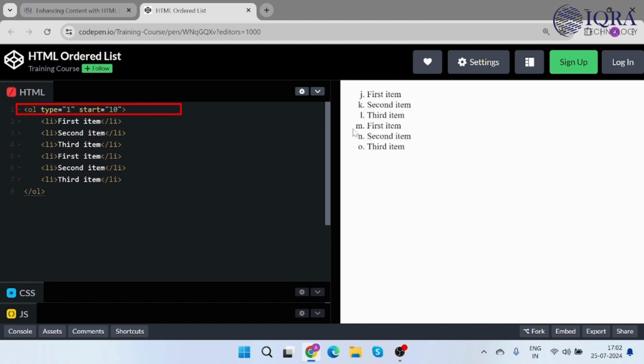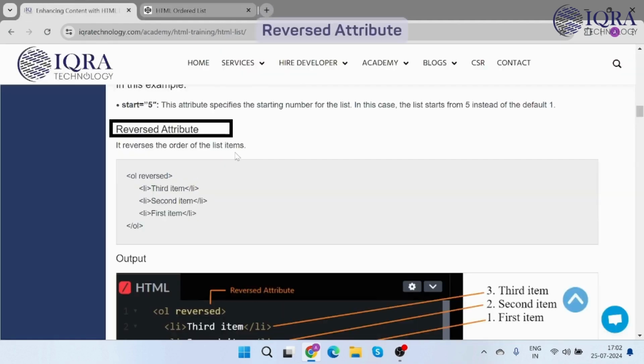Now, moving to number. If I set the starting number to 100, the list will display 100 like this, and so on. Next, we come to the reverse attribute. This reverses the order of the list items.